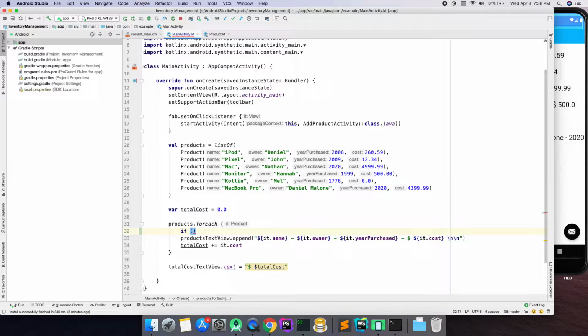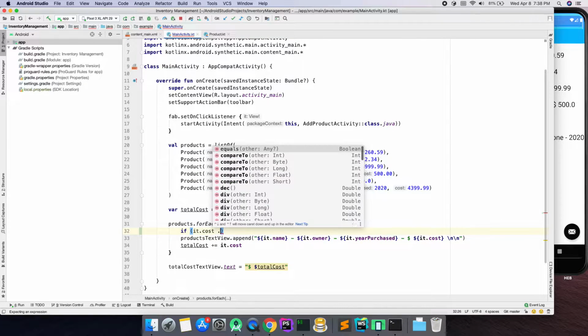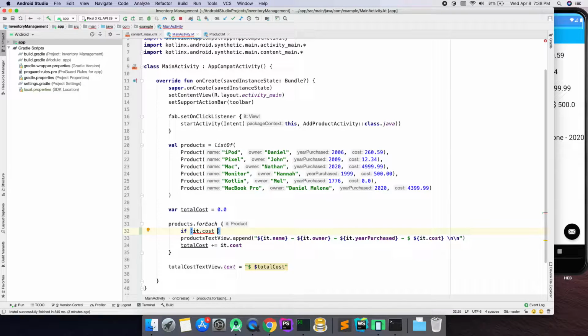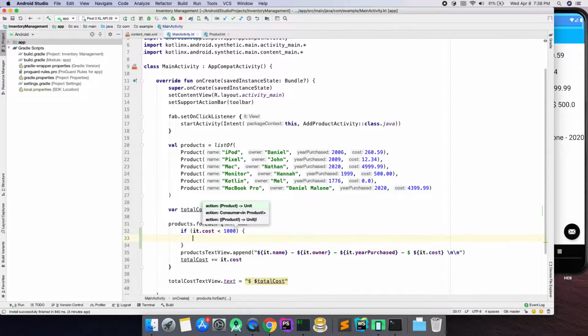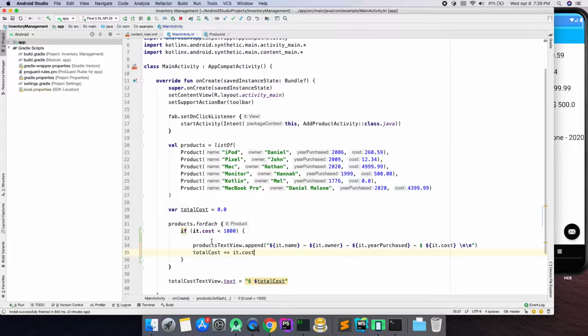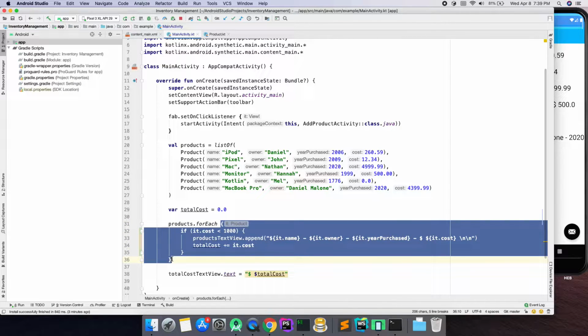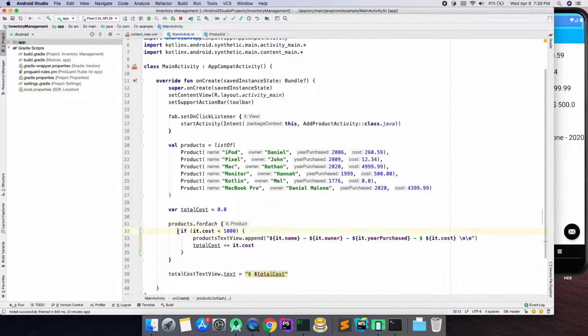So if it.cost is, let's do it this way. Let's do it if its cost is less than $1,000, then do all of that inside of there. So we're going to move that code, just copy and paste it, and put it inside of there. That'll format it. This first one right there is for looping through every product, but inside of here we're doing another if statement.